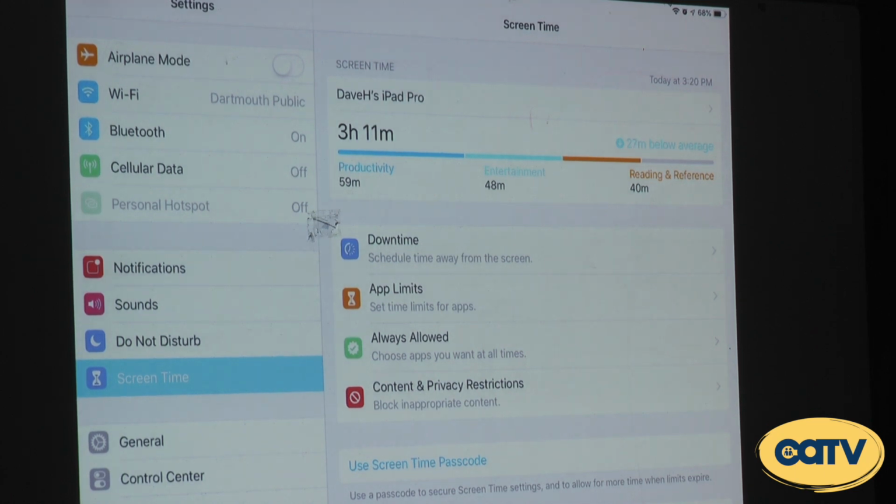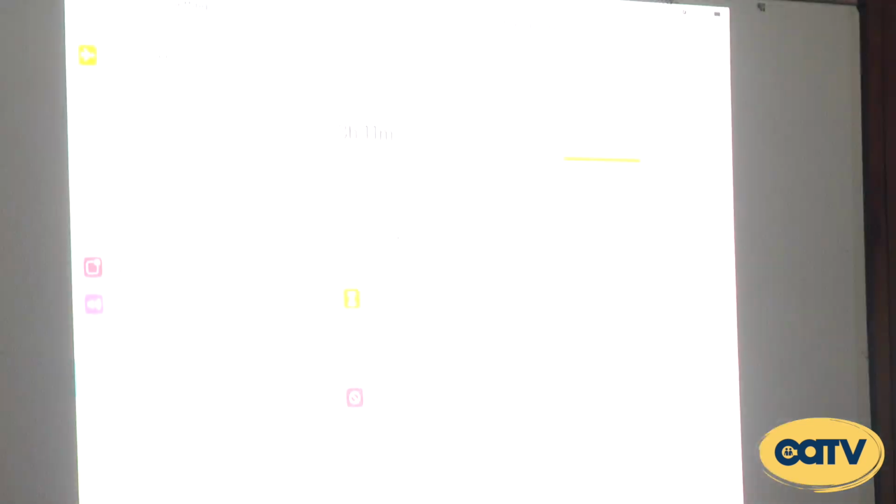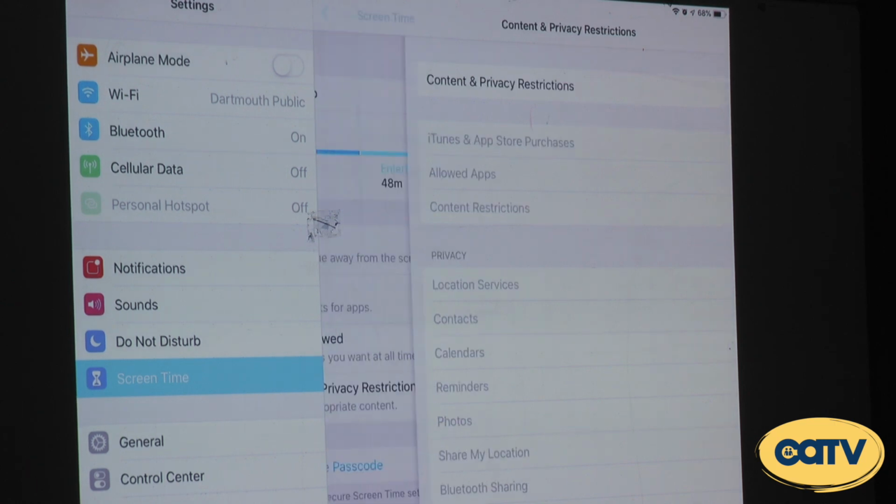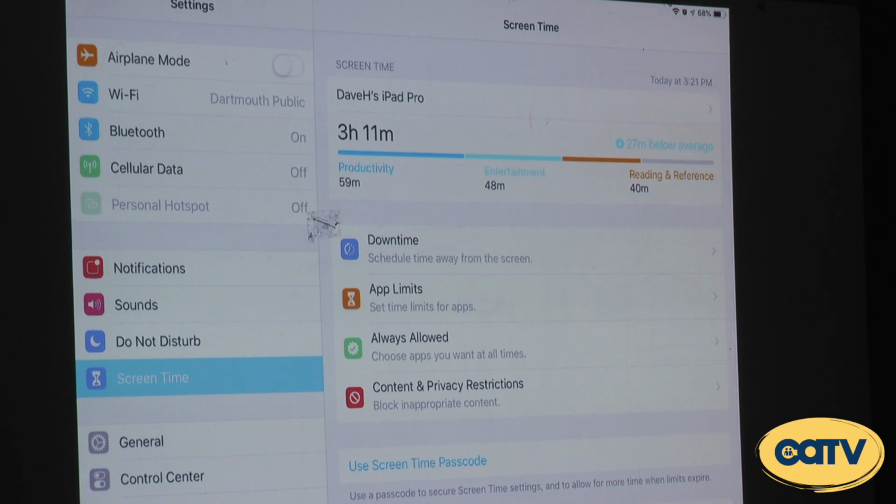Then there's content and privacy restrictions. Let's see if I remember what's in there. So you can set privacy settings here for what people can get access to. I don't know how well received this is. It's new. I think parents particularly like it. It sort of makes you a little more aware how much you've been using your device, certainly.